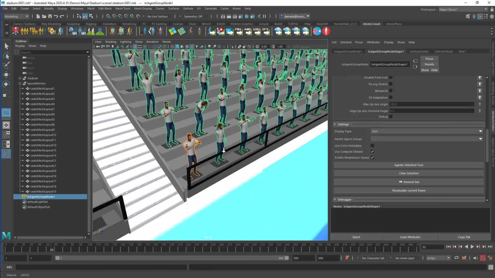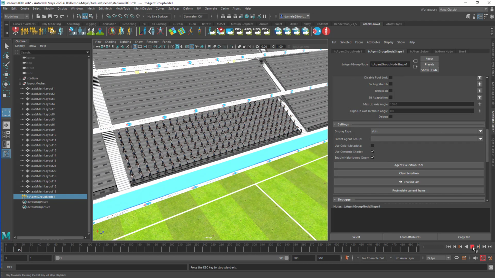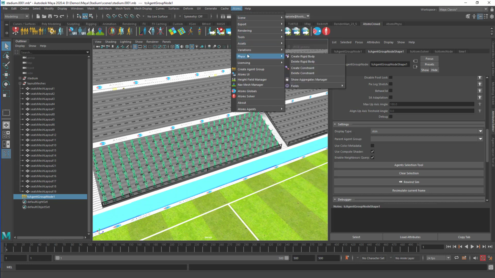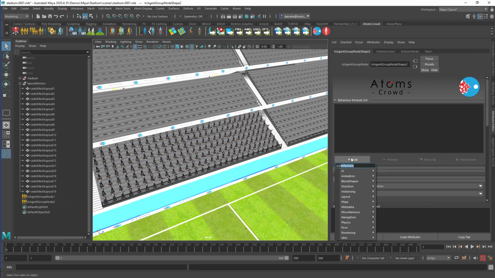Cool. Okay, so now we have these agents, and they're all playing. Great. So this is the first layout that you can use. Another one is the stadium layout. So let me create a new agent group, and let me add the stadium layout and a state machine again.